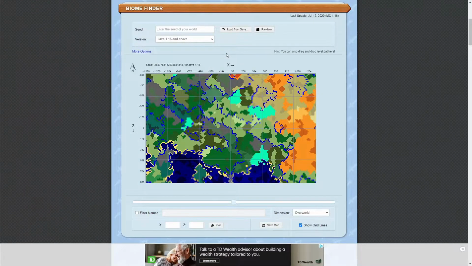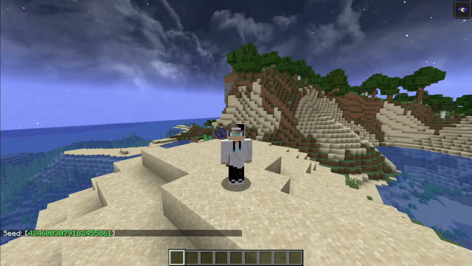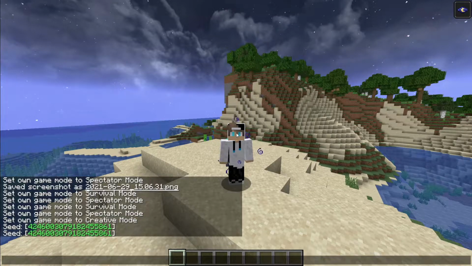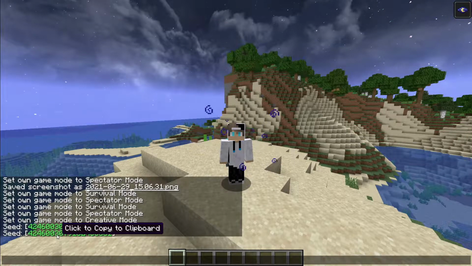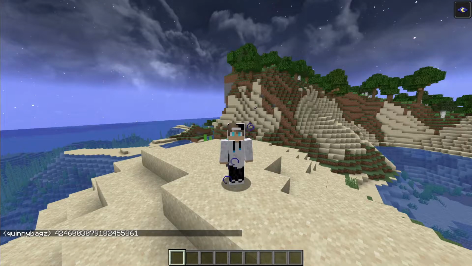So now let's go on Java and Bedrock Edition and show you how to find your seed. All right, so for Java Edition, all you have to do is punch in /seed, and there you go. There is your seed. And then you can also copy it. You can highlight over top of it like this, or click to copy to the clipboard, and then Control V just to prove it's there. Boom. Okay, so you've just copied your seed.